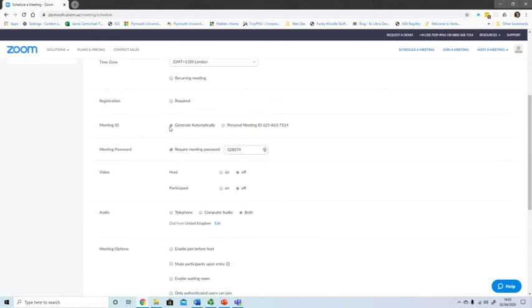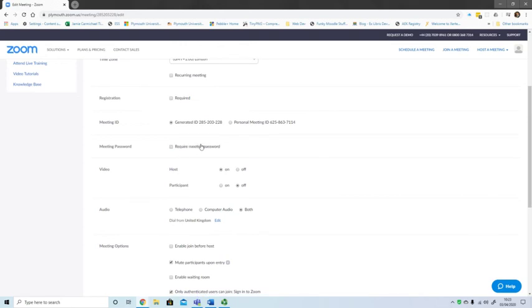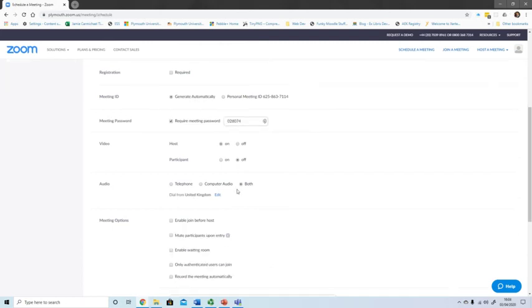We leave the meeting ID to generate automatically. The meeting password here, we just uncheck that box, we don't need that one selected. Then down here for video, we recommend that it's set to off for both host and participant. Both host and participants are able to choose whether to turn their own video on or off, but we recommend leaving that to off. Under audio it defaults to both, we'll leave it that way.